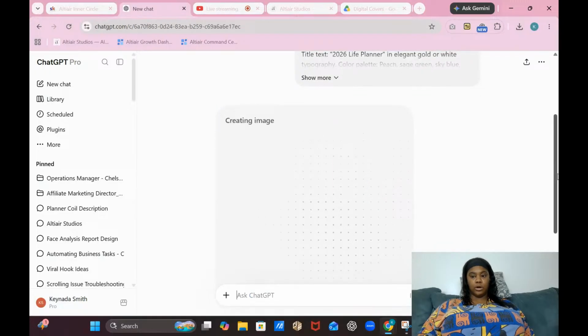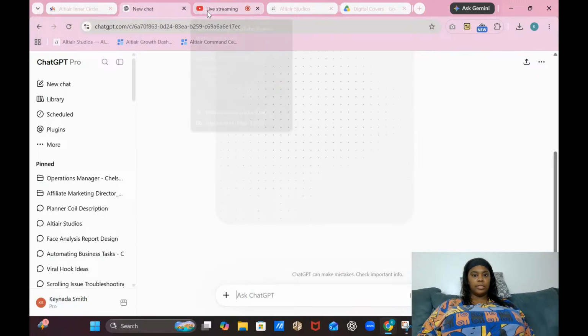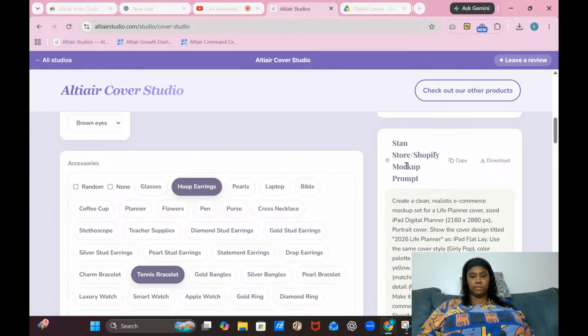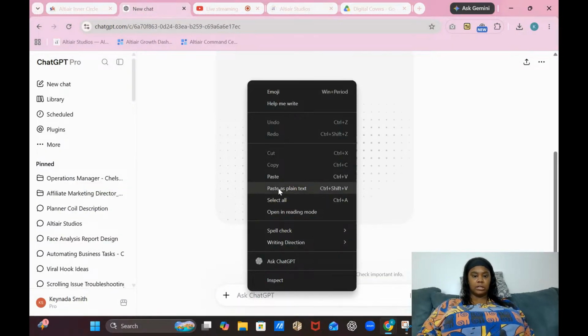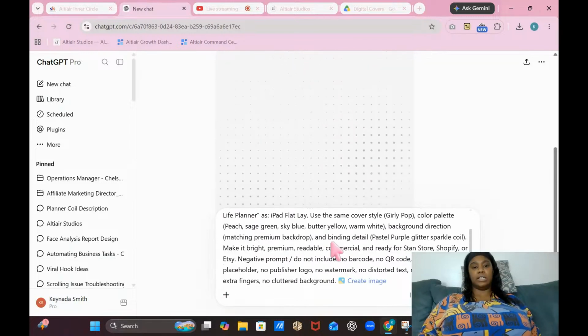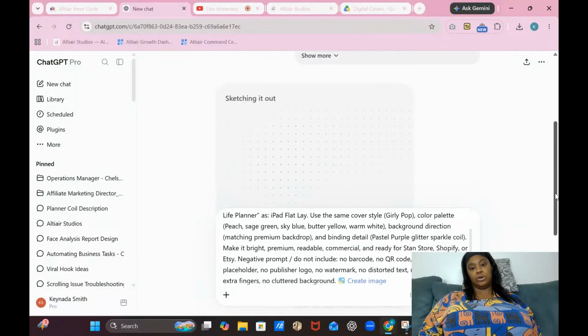So this is going to work on our cover image. Then I'm going to go back to the Altair Studio. I'm going to go to the mockup prompt. I'm going to copy it. I'm going to go back to ChatGPT. I'm going to paste it. And this is going to be our mockup prompt. I'm going to click create image. I'm not going to send it. I'm going to wait till it finishes our actual cover.